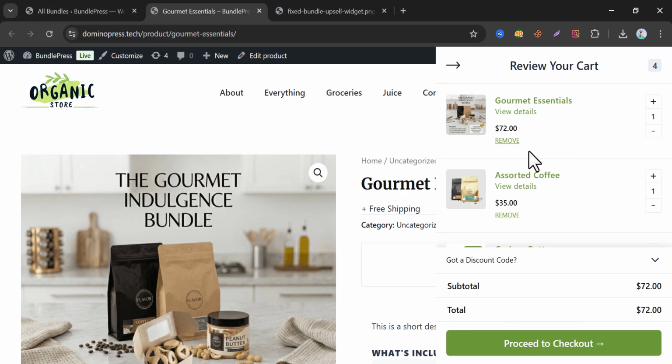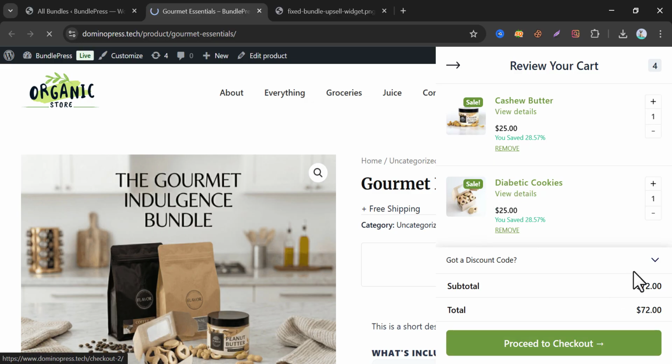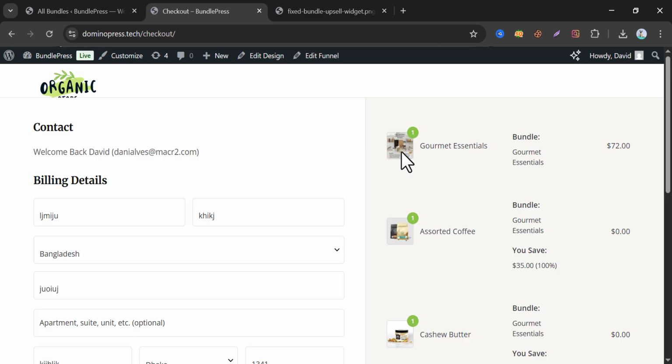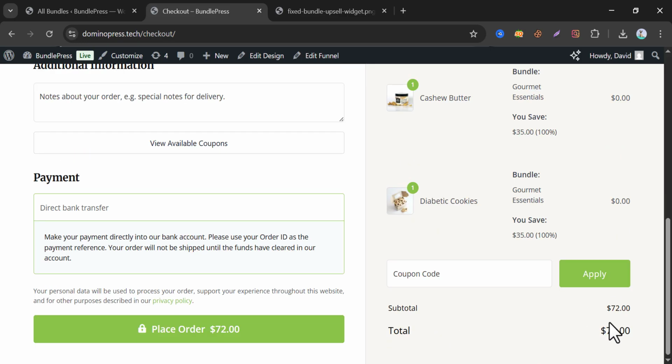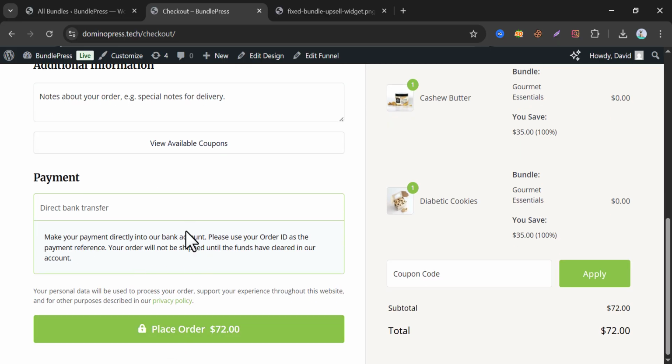Let's open the cart. So this is the bundle and if you scroll down, all the products will be listed here. And the pricing is also fine, the $72. Let's go to checkout page. So this is the checkout page. You see the bundle price is $72 and the total price is also $72. So customer will now fill up the form, select payment method and place order.